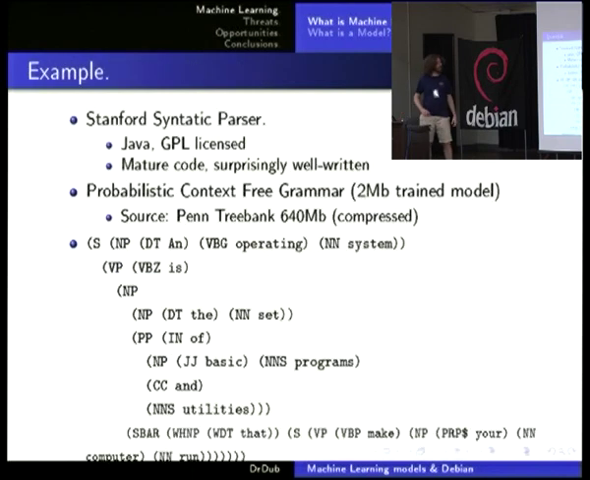So for an example that I'm familiar with, and that I may want to package at some moment as part of the Debian Science linguistics track, is the Stanford Syntactic Parser. It's written in Java, it's GPL licensed, it's fairly mature code, and surprisingly well-written for code coming from natural language processing. It's a probabilistic context-free grammar parser, and the trained model takes 2 megabytes.